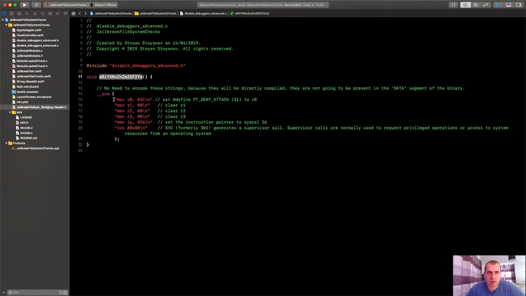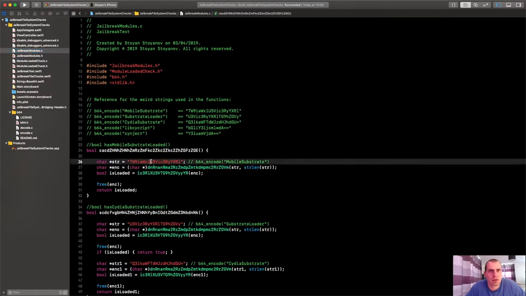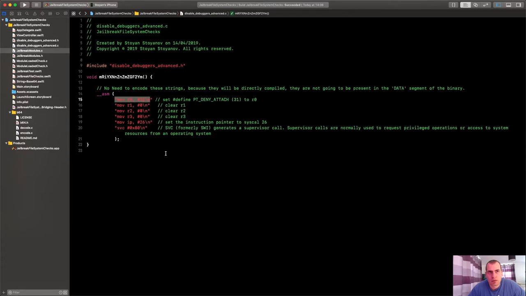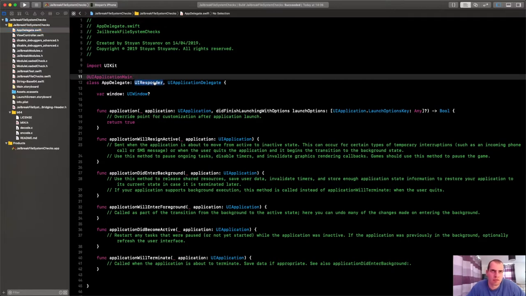And notice that these strings here are not encoded in base 64, the same way that I have done it before. I don't encode them because this gets compiled inline. So basically this string is not part of our program. It's just not in the binary. It's the instructions that get there. So that's why you don't need it. If you have this and you call it somewhere, maybe the best place to call it would be as a top level function, just like in my previous video.